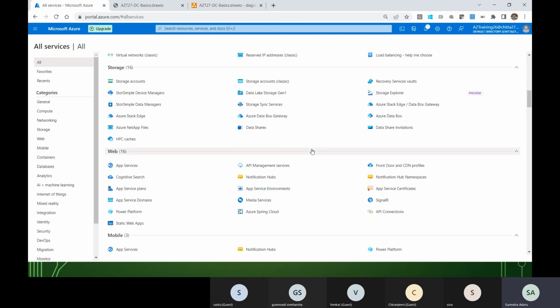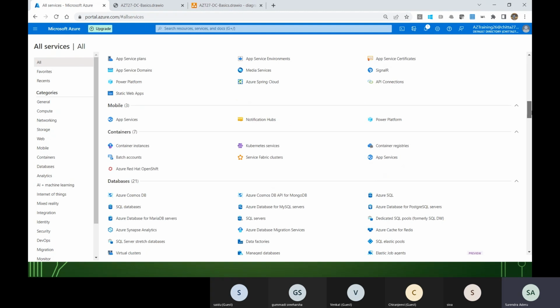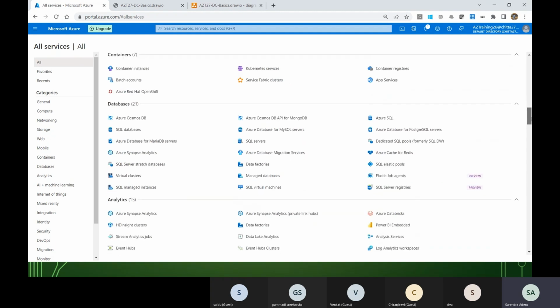Similarly, we have so many storage related services, web related services. If you want something mobile related, containerization, Docker related, databases, whatever database you name, like SQL, MySQL, Postgres, MariaDB, right?